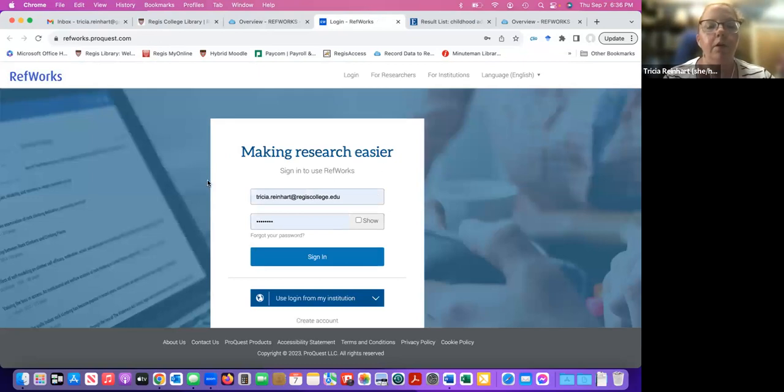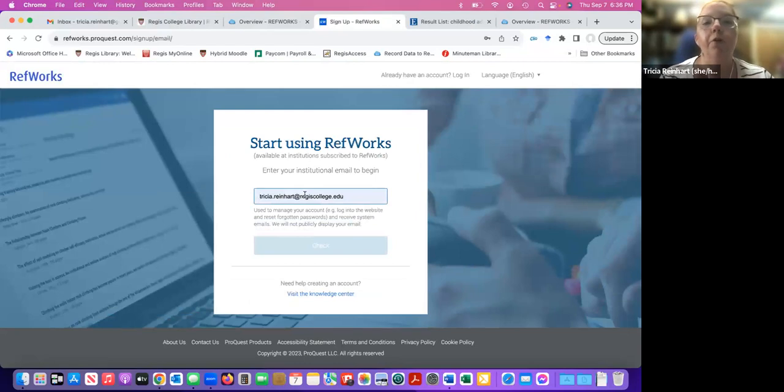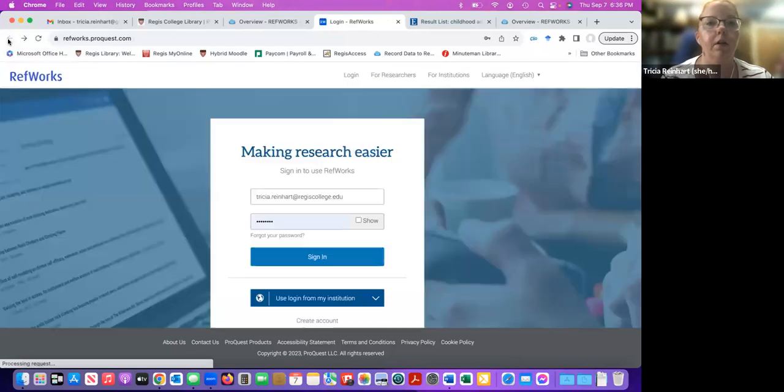So you want to create an account, which is down here. You're not going to use "login for my institution" because we don't have a direct login with them, so make sure you create an account. But when you create that account, you need to use your Regis email, so it knows that because it is an institutional subscription, you are a Regis student in order to use it. So just make sure you use your Regis email when setting up your account.